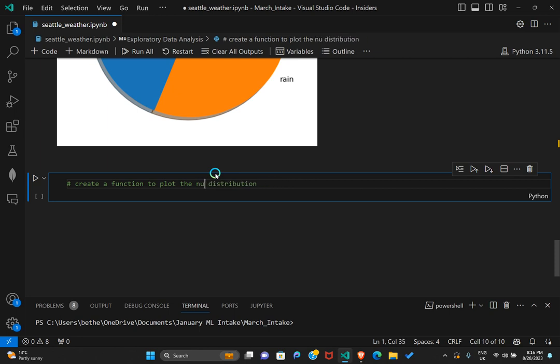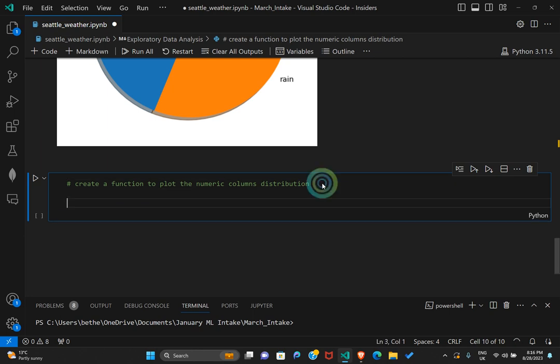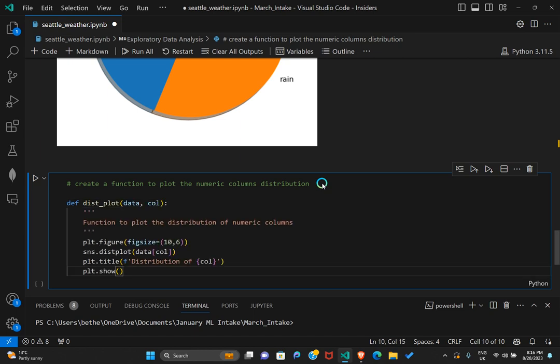So I'm going to create a function for you guys to use to plot the distribution for the numeric columns. And this will be def distrib dist plot, and then this will be the function. So this is the function to plot the numeric columns. You pass in your data and your column name as variables for your function.